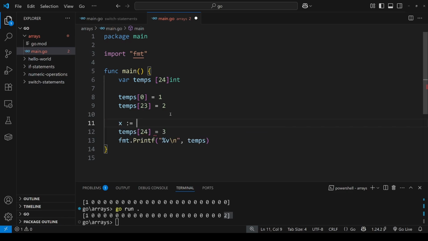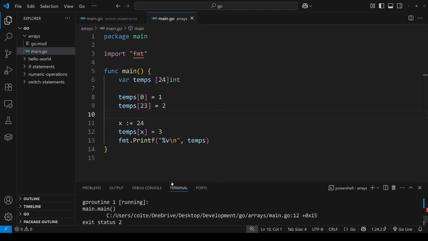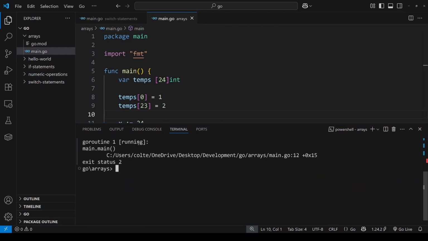But you can work around this little error if we assign another variable to 24. So if I have x and I set it equal to 24, we'll say, hey, at position x, I want to assign it number 3. And x refers to 24. So let's go ahead and save this and see what happens. So we get an error, or what's more called a panic in Go.